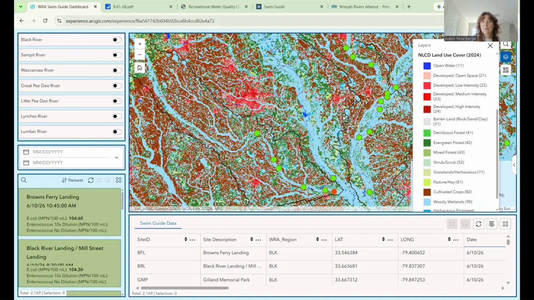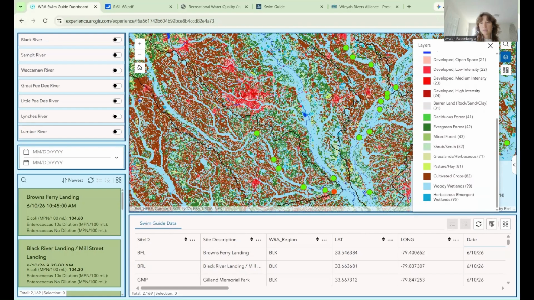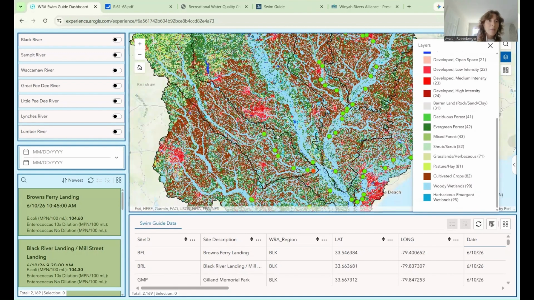So we see we've got some open water here in the middle of the screen. We've got development with this stage of different reds. We have also some cultivated crops, some woody wetlands and herbaceous emergent wetlands. So this kind of gives you a sense of what's happening on the ground if you're not familiar with different sites in your area or you've never had an aerial view of all of them.